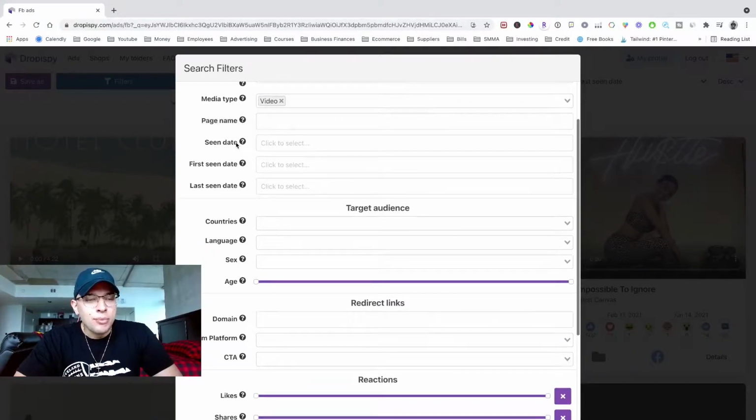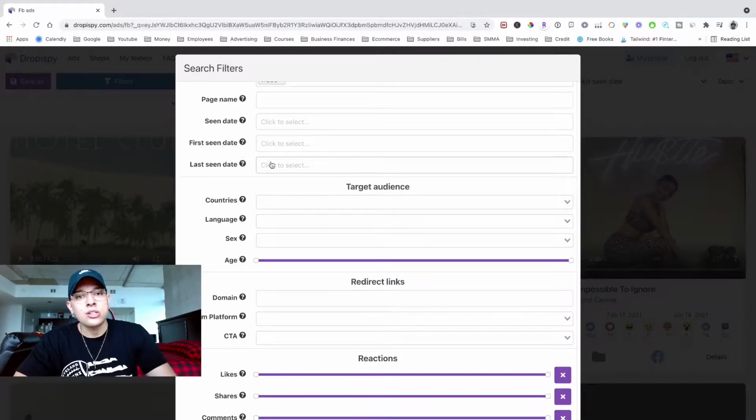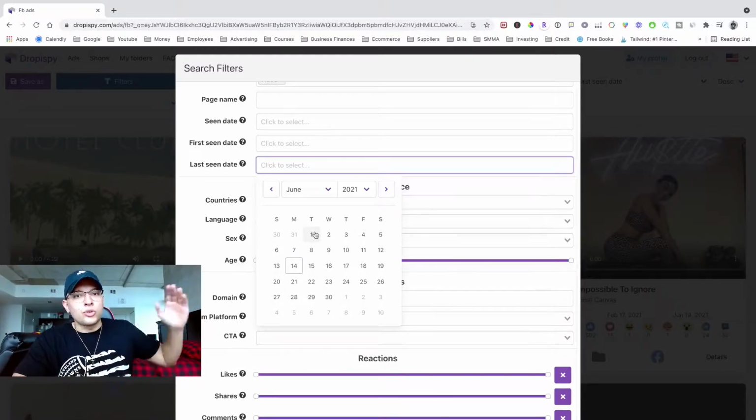Page name, I skip past that. Seen date, I usually don't mess with that. First seen or last seen date is what I like to do. So last seen, so this is the last time this ad was seen. So this is good because you want products that are being sold today. You don't want products that were being sold 3 months ago, 5 months ago.